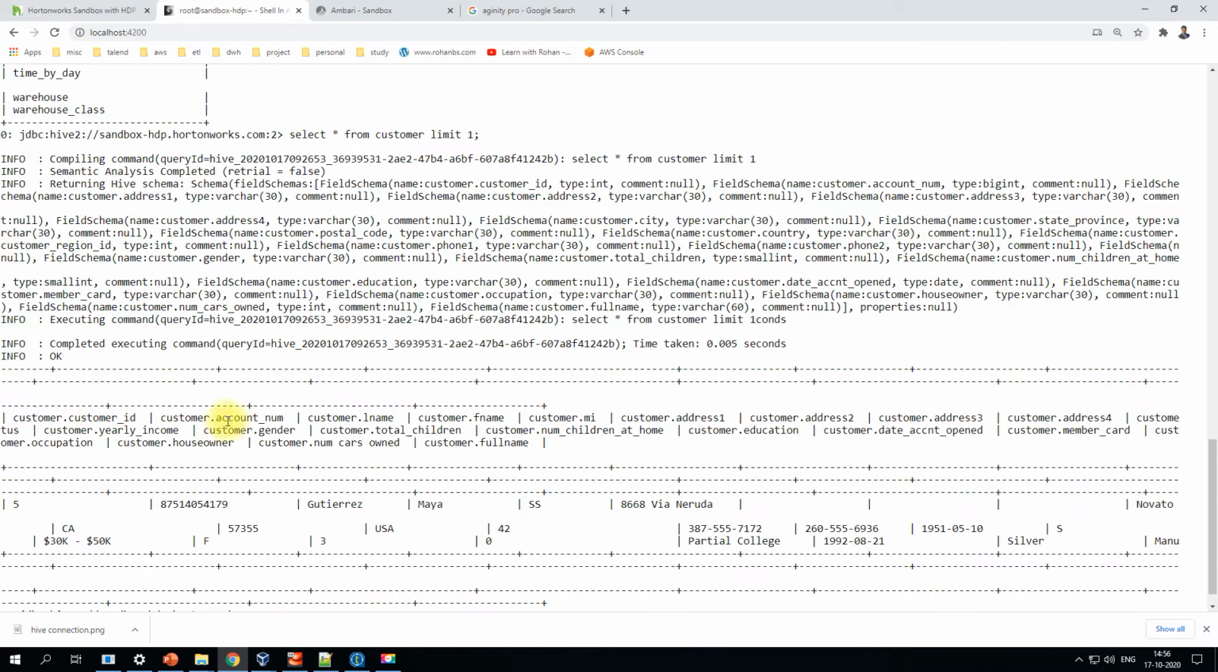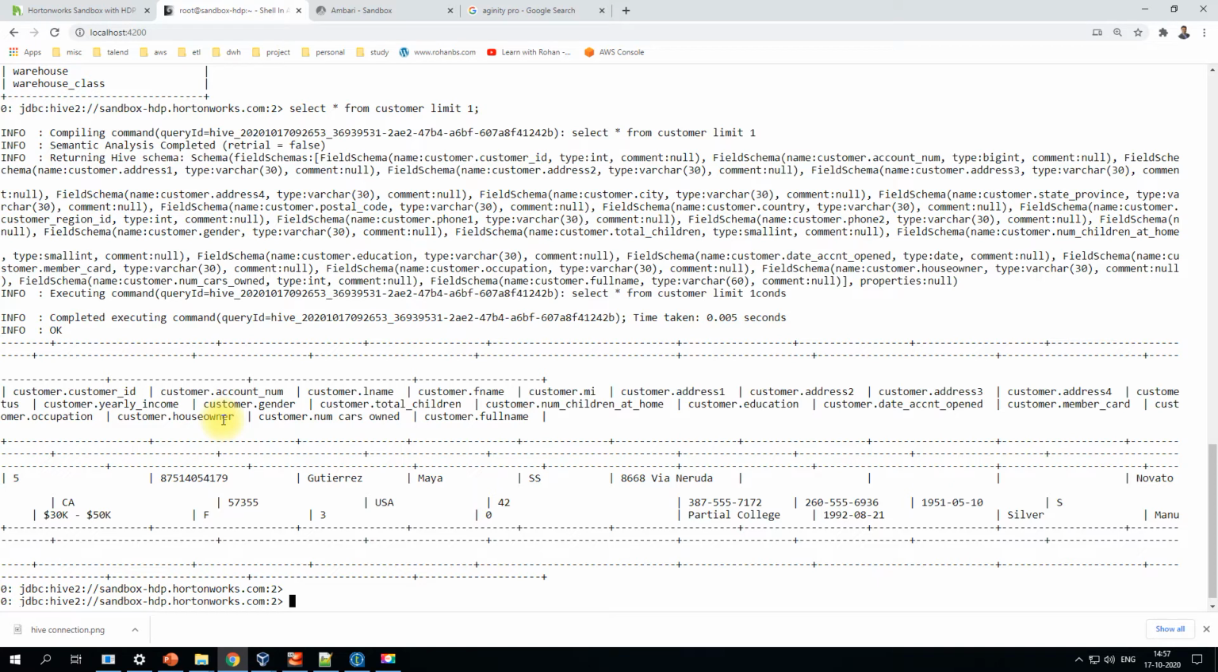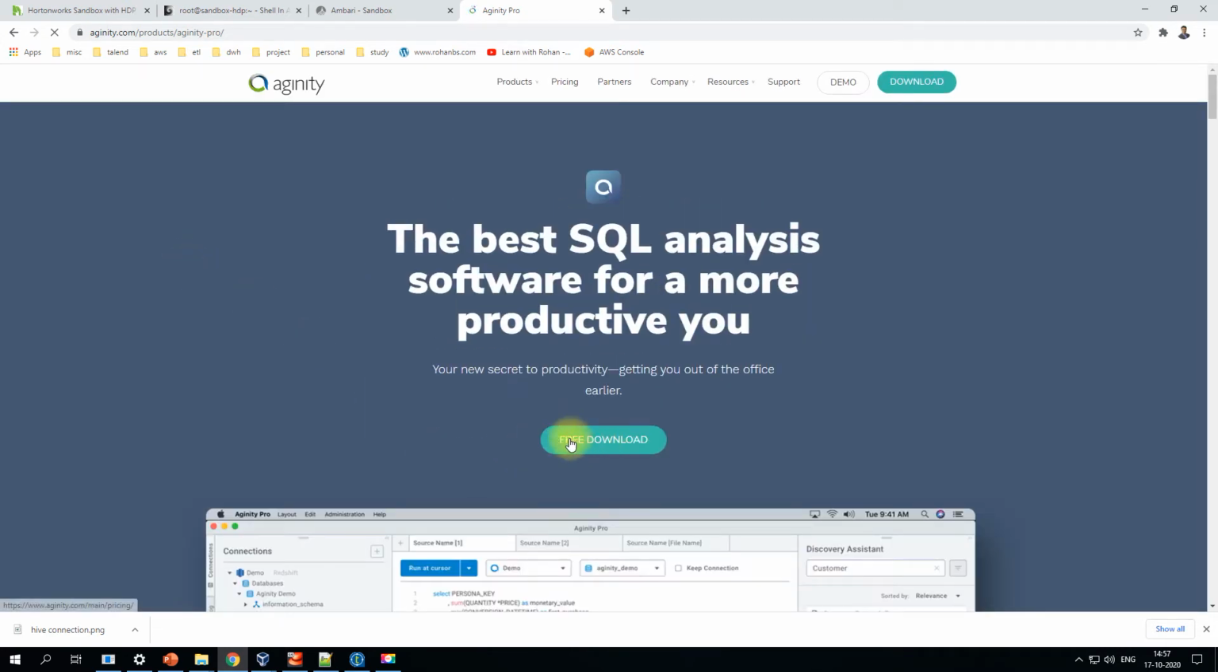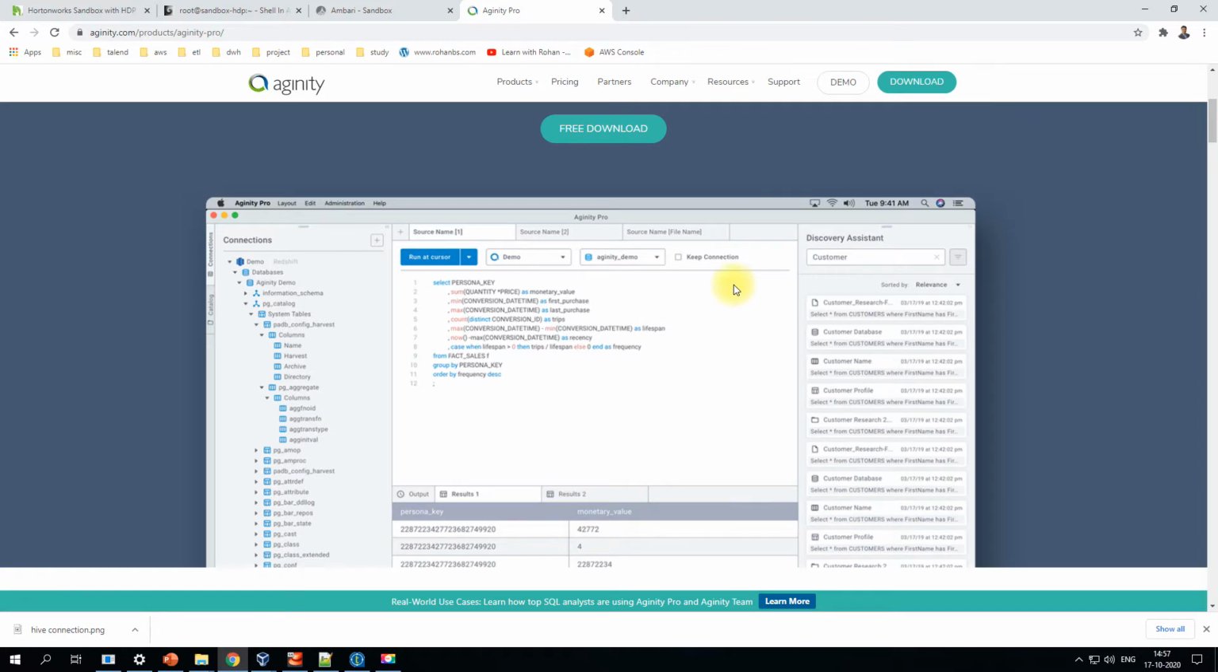As you can see, this is not very user friendly. It's very hard to look at the records and do any manipulation here, right? So in order to avoid this, we can actually set up an external client using which you can connect to the same Hive database. We can query and look at the data appropriately. For that, I'll be using a client tool called Agility Pro. You can just go to Google and then go to the Agility Pro website, and from there you can download this client. It's a free download, and this is how it looks.